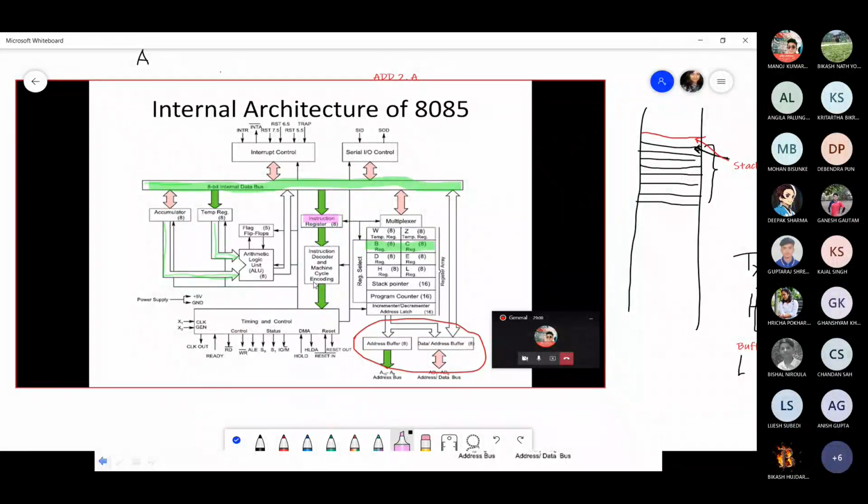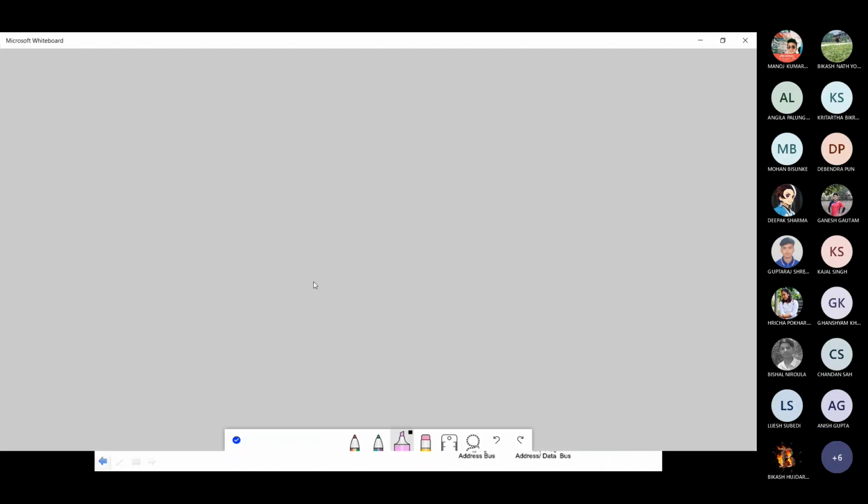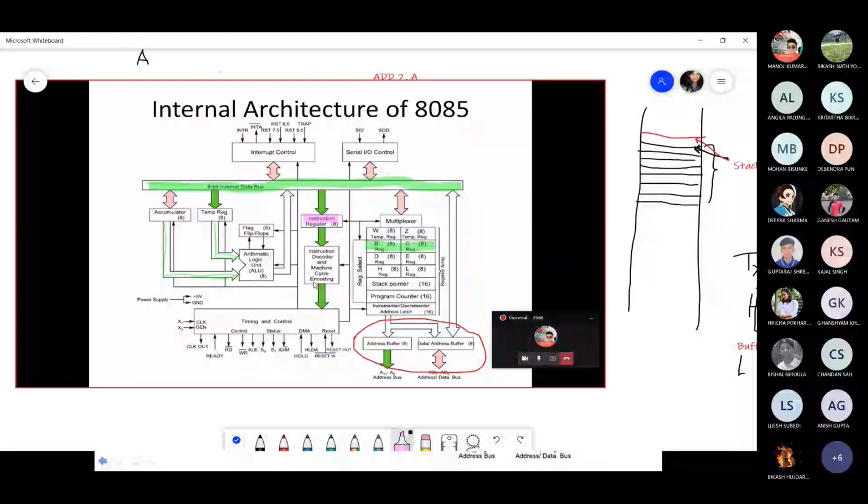So once the instruction has been decoded, it will understand whether the operation to be performed is an addition, a subtraction, a data transfer, or a logic operation. And based on the operation, certain control signals will have to be generated. For example, if you need to access the memory, then you need to generate the read signal, and IO/M is equal to 0.